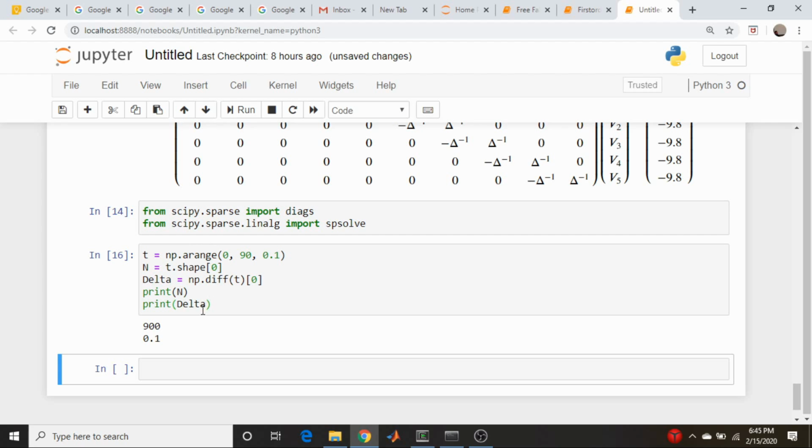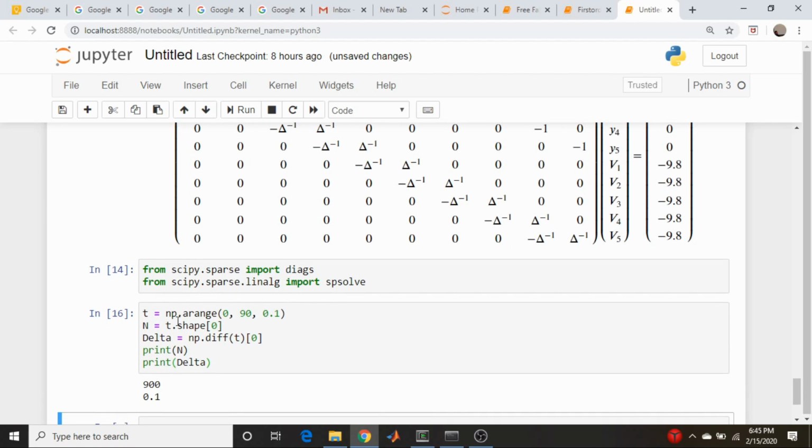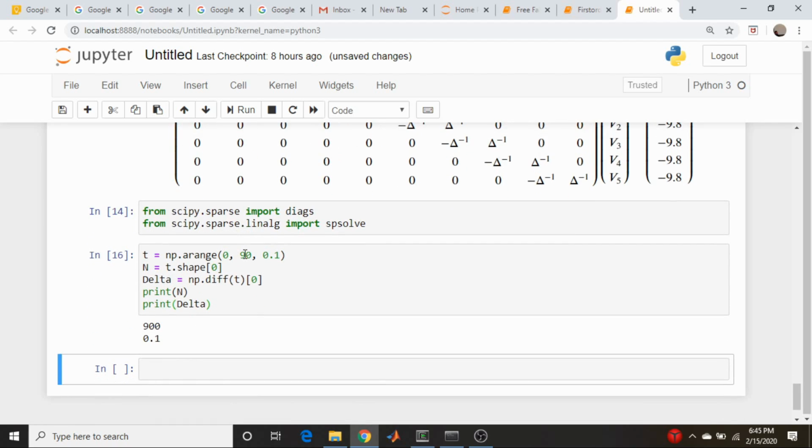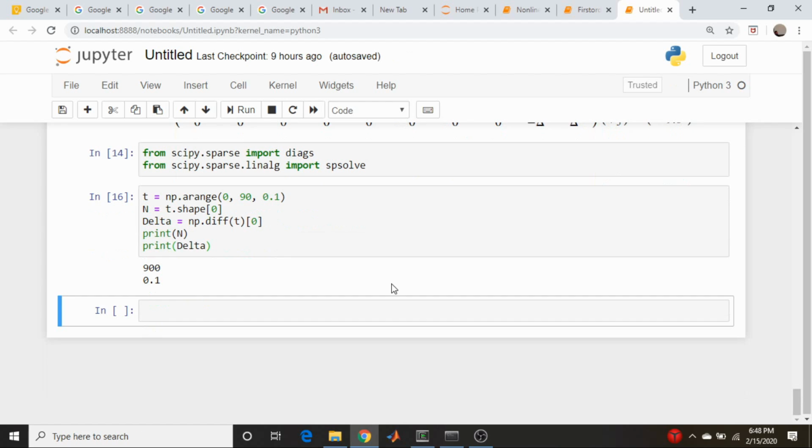So we're going to have 900 elements, 900 space points, and 900 velocity points. So our matrix is going to be twice that. So it's going to be an 1800 by 1800 matrix. So let's go on to build that down here in this cell.